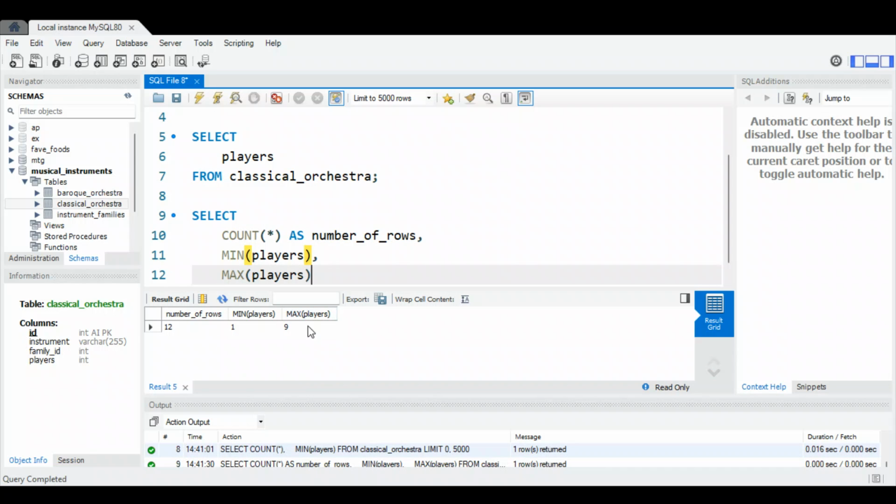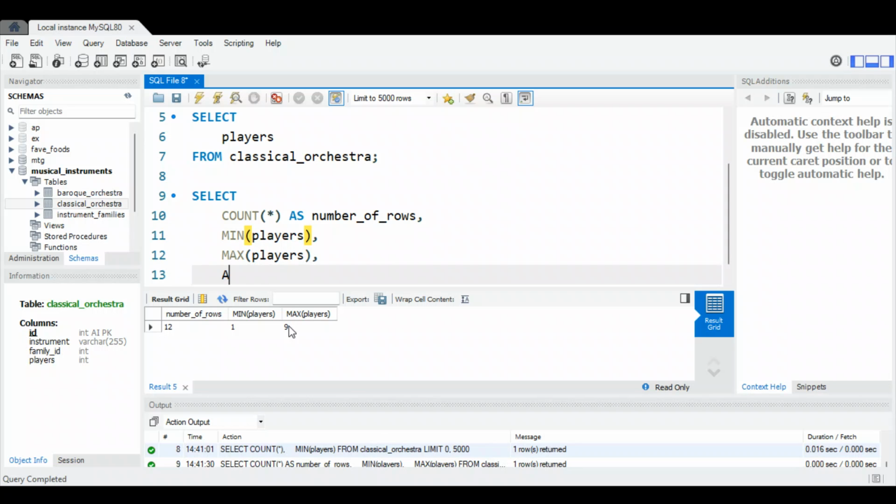And so this next column, 9, there are 9 each of the first violins and second violins. I believe it grabs the first one of them if they're equal. I will have to test that at some point, but I think that's what it does. There are a couple others here. We can do an average. So average players. And that will return the average number of players. And it turns out there's 3.8333 players per section on average.